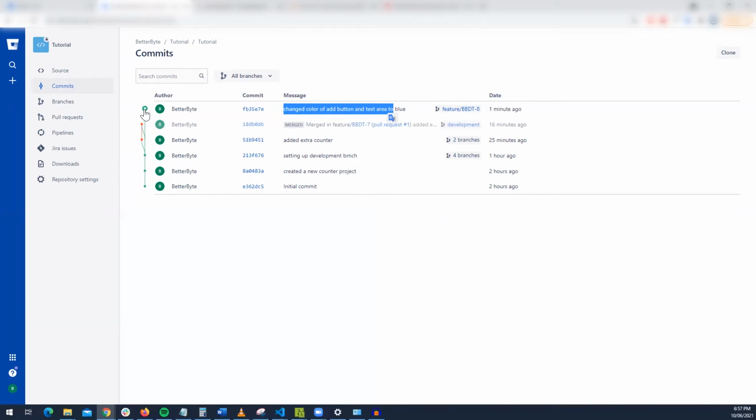So now what we want to do is combine the two features together. This feature doesn't have the extra counter, and the feature branch for the extra counter doesn't have the different color. So the thing is, you don't have to do double the work just to update this feature branch that has the extra color but doesn't have the extra counter, right?